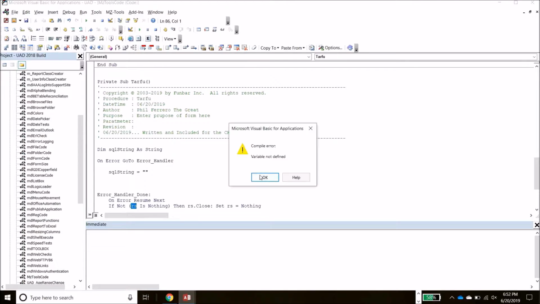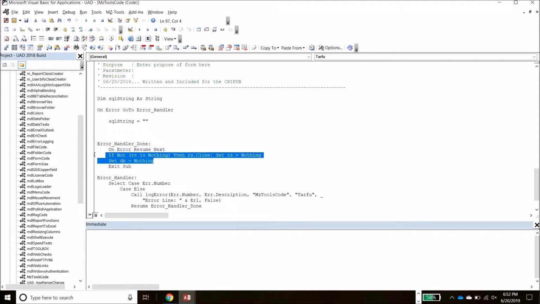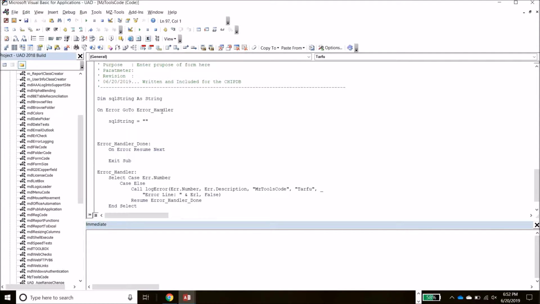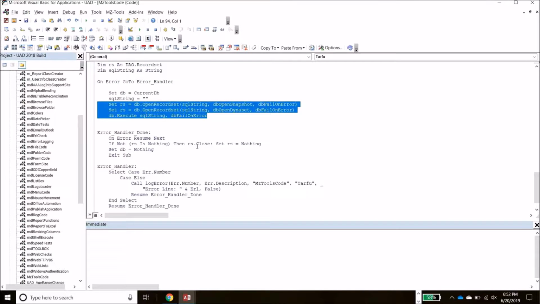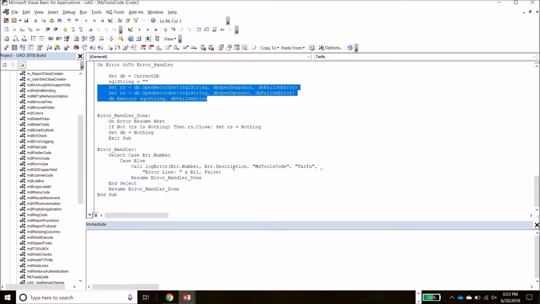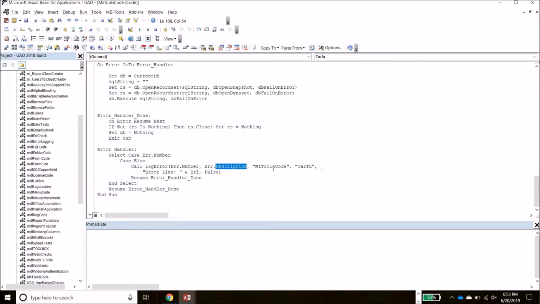If for some reason I need to come in and delete other parts of the code, I can delete it. But this is kind of the basic building block of your code. And if you use something often, it's very handy to have this and set everything up right away. You'll notice a couple things here under the error handler.